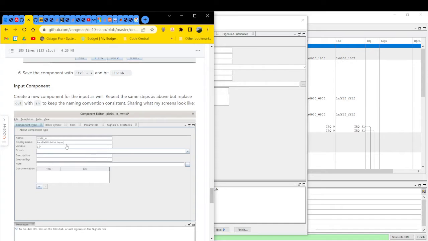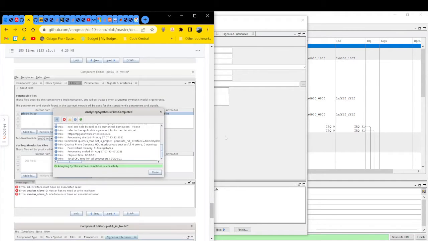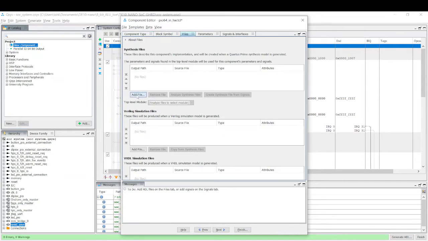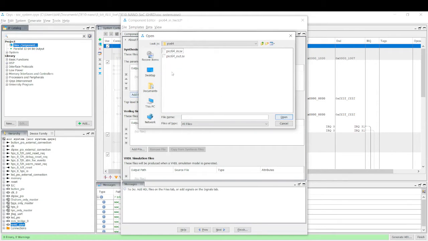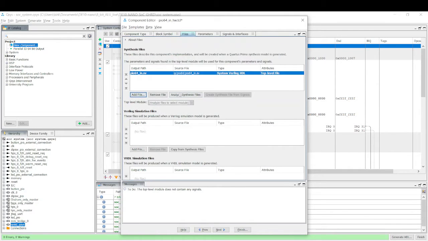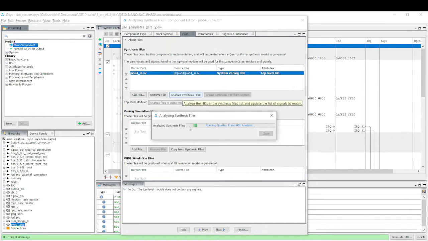See if I got that right. Yes, I did. Let's get our file in there. Add file. This time we're going to go into IP, and then we're going to go into PIO64, and then we're going to get this PIO64 in for input. Analyze.